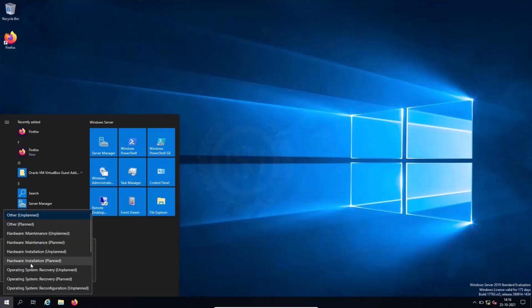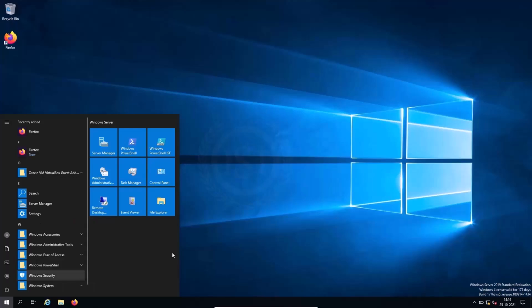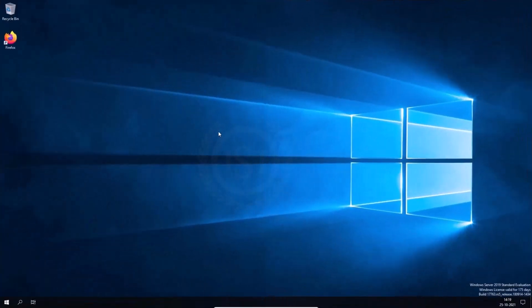Restart, unplanned, okay, continue. Now this Predator DC box has rebooted successfully, and this computer, which is 2019 server Predator DC, is a DNS server, is a DHCP server, and is also a web server, and is also FTP server. So 4 server services are running on Predator DC computer.